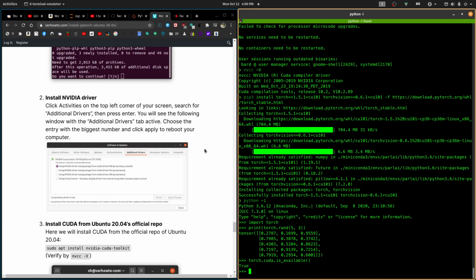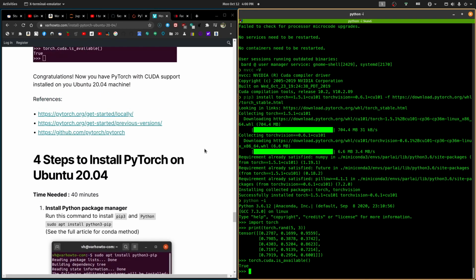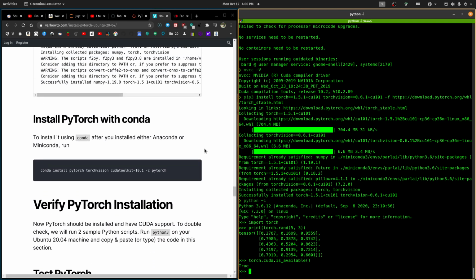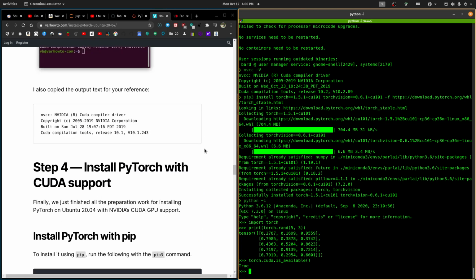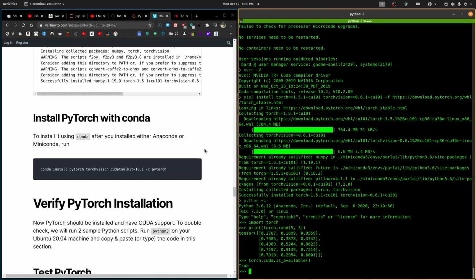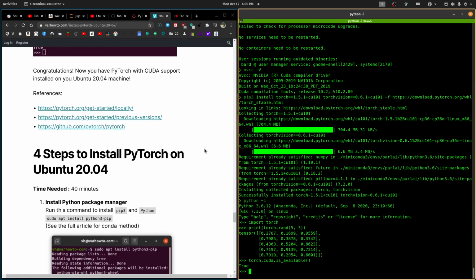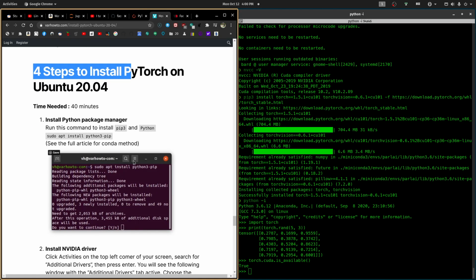Well, we already had the NVIDIA drivers installed, so hey, look at this. We did all this work here, right? And they call this step 3? No, this is step 4. So we have step 4 over here, and so we'd expect to see maybe step 5 over here. No, this says 4 steps to install. So this is not step 5.